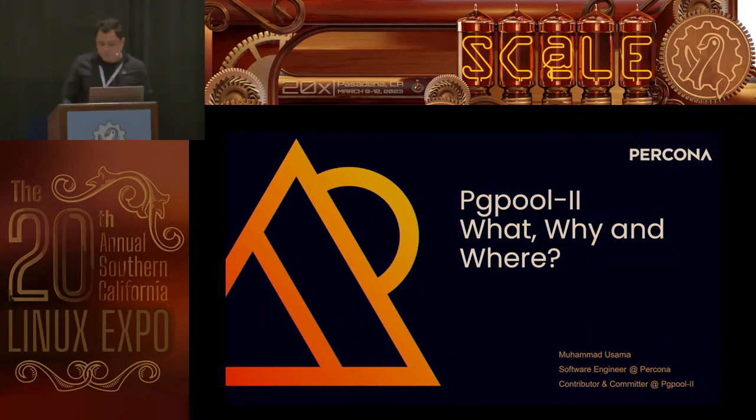Today I'm going to talk about Pgpool-II: what, why, and where. I've selected this topic for a few reasons. Pgpool has been around for more than 16 to 17 years already. It's kind of as old as Postgres, but there are so many misconceptions about it.